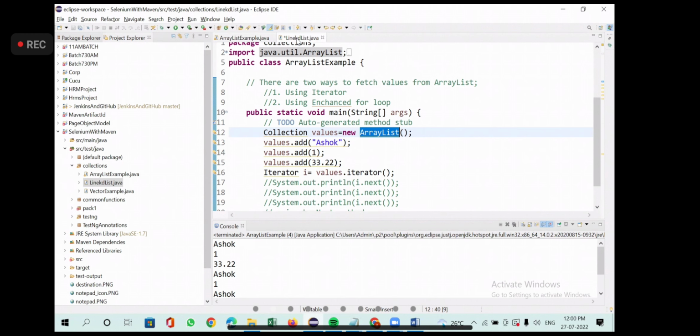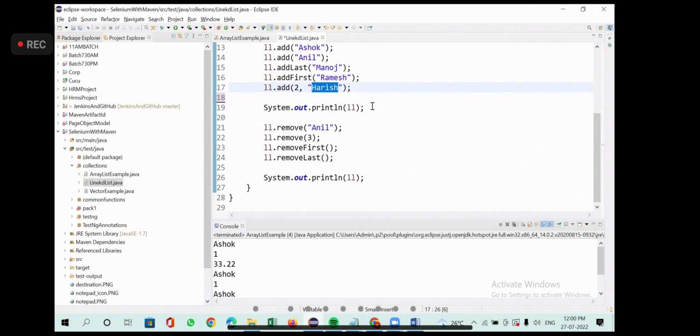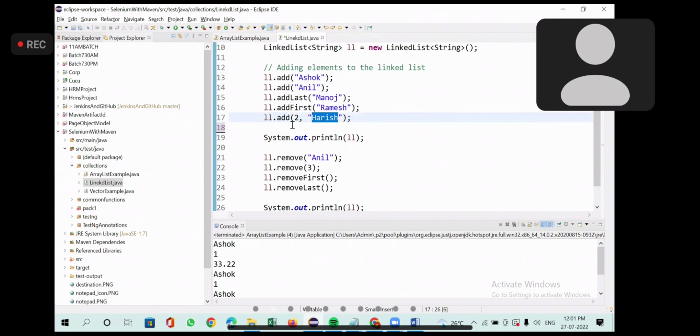But here, linked list has implemented the add method to take two parameters, one for the index and one for the element. 2 means 0, 1, 2. This element will be added as the third element. Now after that I'm printing all these elements, right? First it will add Ramesh, then Ashok, then Anil, and then Harish. Harish will be added at index 2. Then the last one will be Manoj.